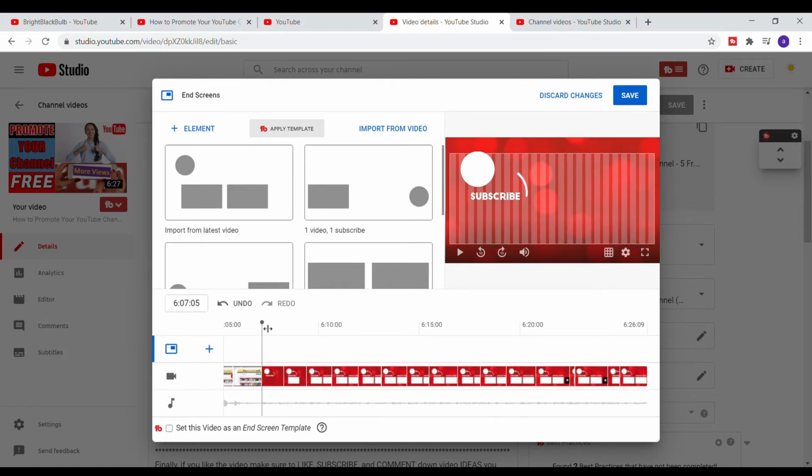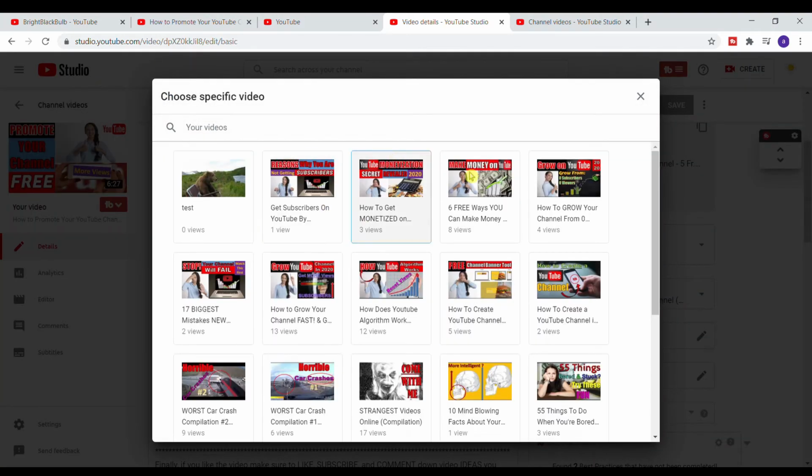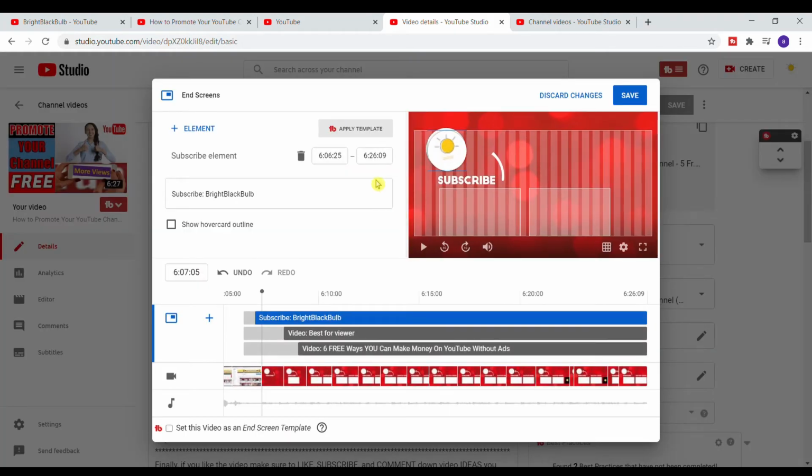Now we have 2 options here. We can either click on import from video and this opens up a tab where you can choose an end screen template from one of your videos. For example, I'm going to select this video. All I need to do is to simply click on it and you can see that it gets added to the end screen of this video.